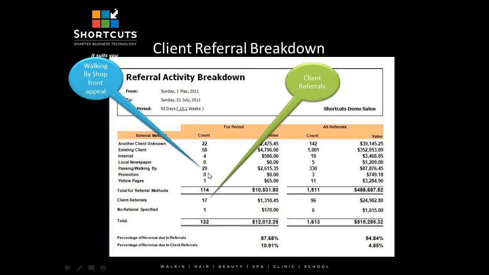So this particular example has 29 for walking by. So that's shop front appeal, or you might have great signage or whatever it may be. So that's a good number for walking by. Client referrals, we're looking at about 17. And so these are the sorts of things that we should look at. So how are we actually getting our clients? If we're getting low numbers for certain things, then maybe we should reconsider doing them at all.